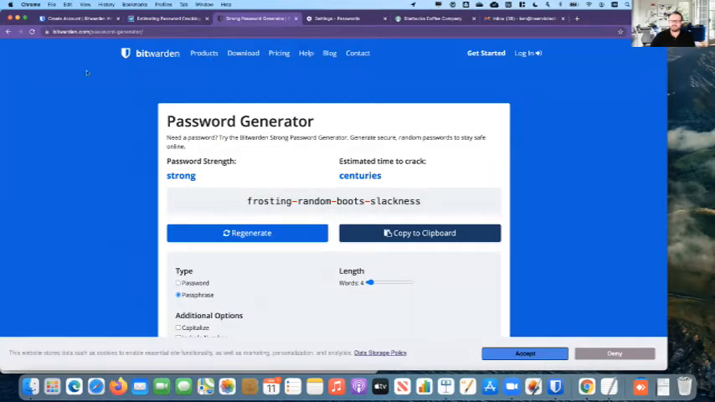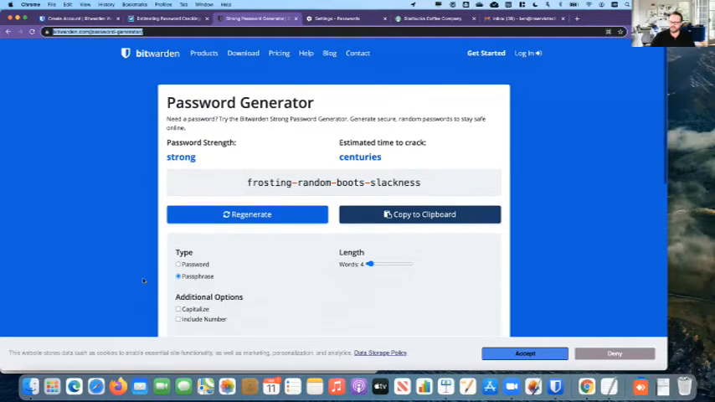So here's where I start generating passwords. At this point, I don't have a password manager to generate the passwords for me. So I'm going to go to bitwarden.com/password-generator. That website allows me to generate random passwords at will. In this case, I want a passphrase.